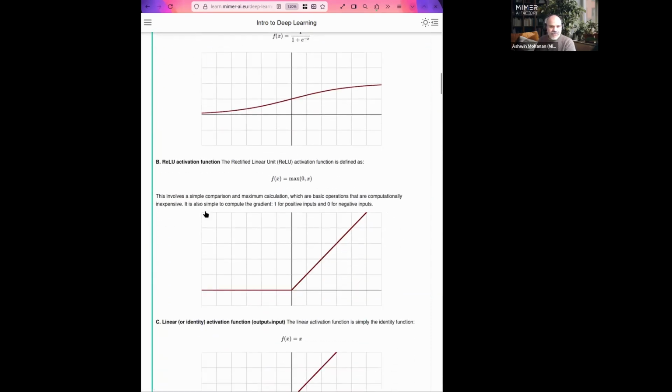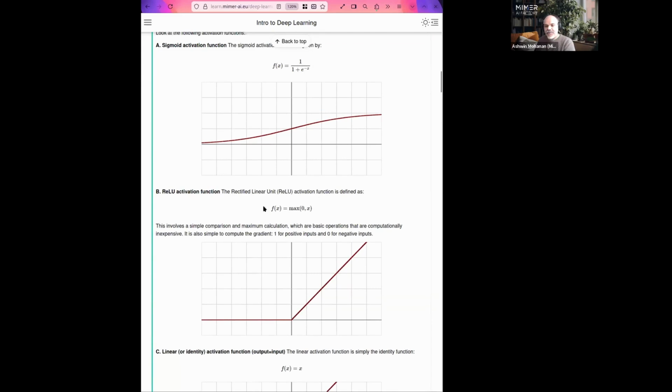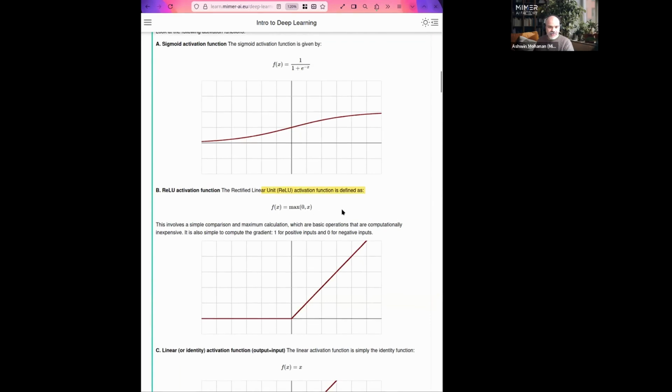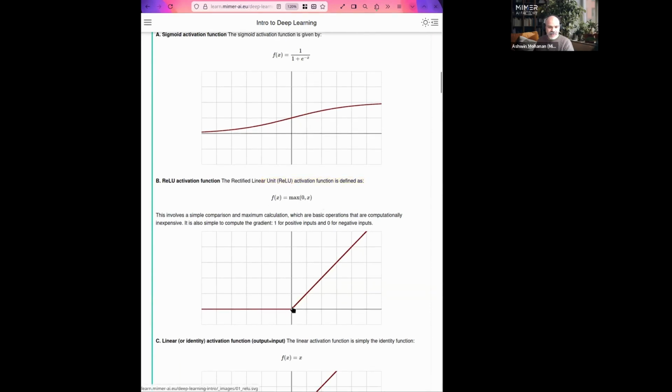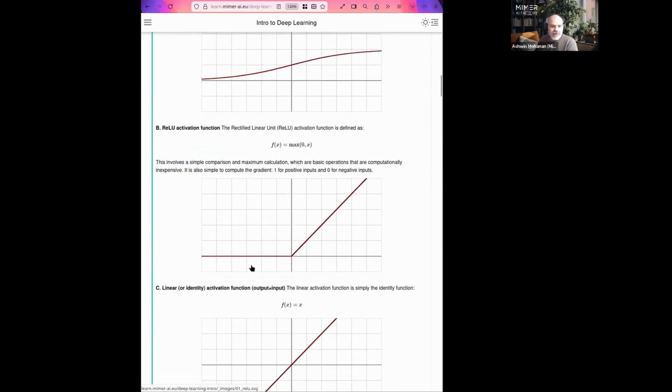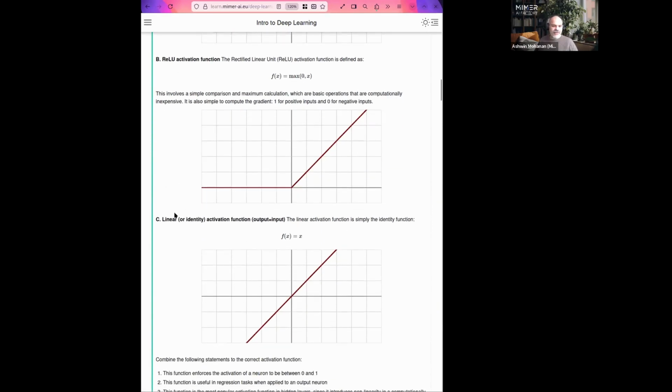The other activation function, which is also nonlinear but very simple to implement, is the ReLU activation function, and we'll be using this quite a lot in this course. It avoids all negative values; it will be 0 for all negative values. And for all positive values, it behaves like an identity. So it's this kink which makes it nonlinear. The third one is the linear or identity activation function, which does nothing. Given an input, the output will be the same.